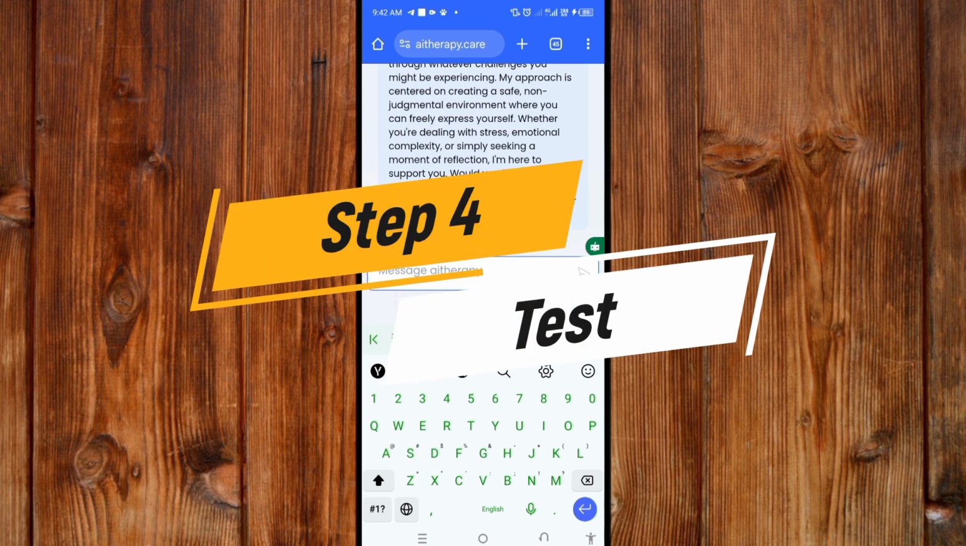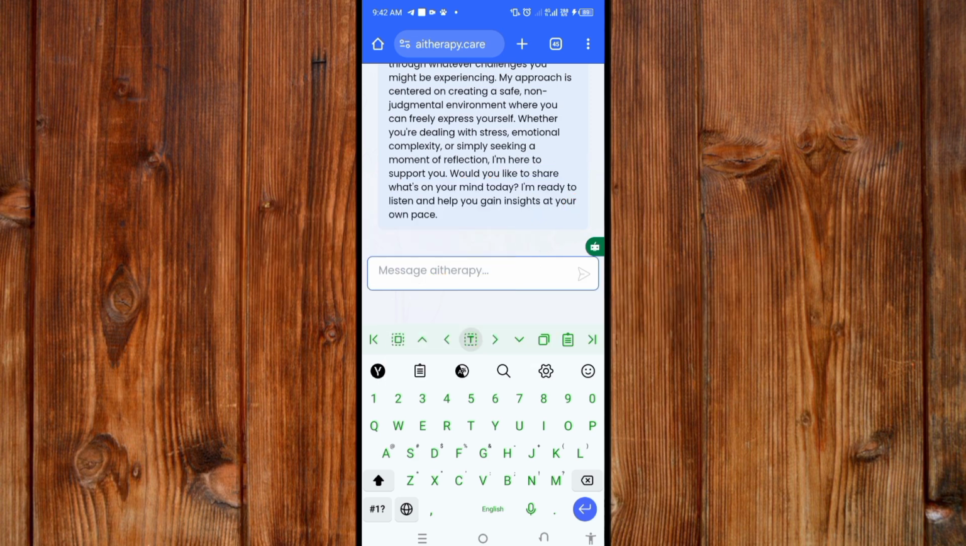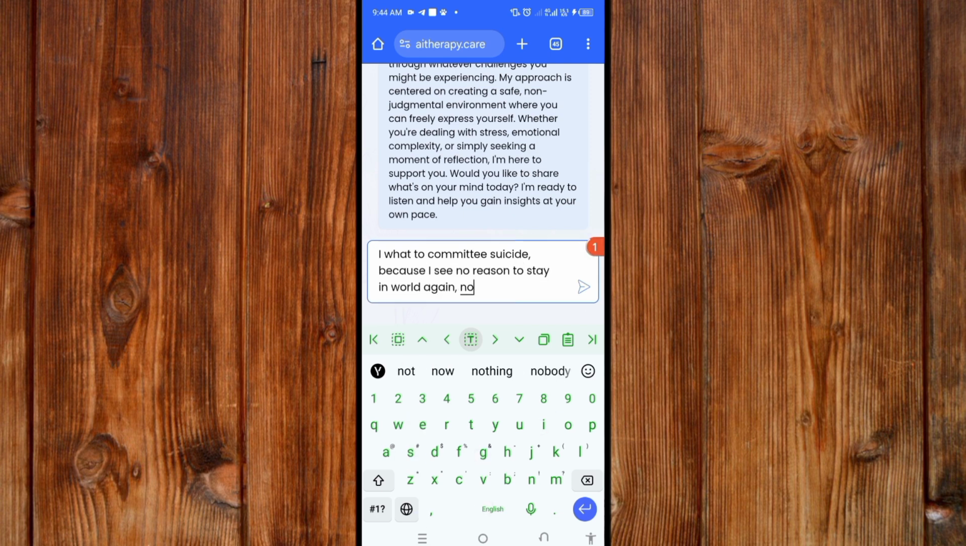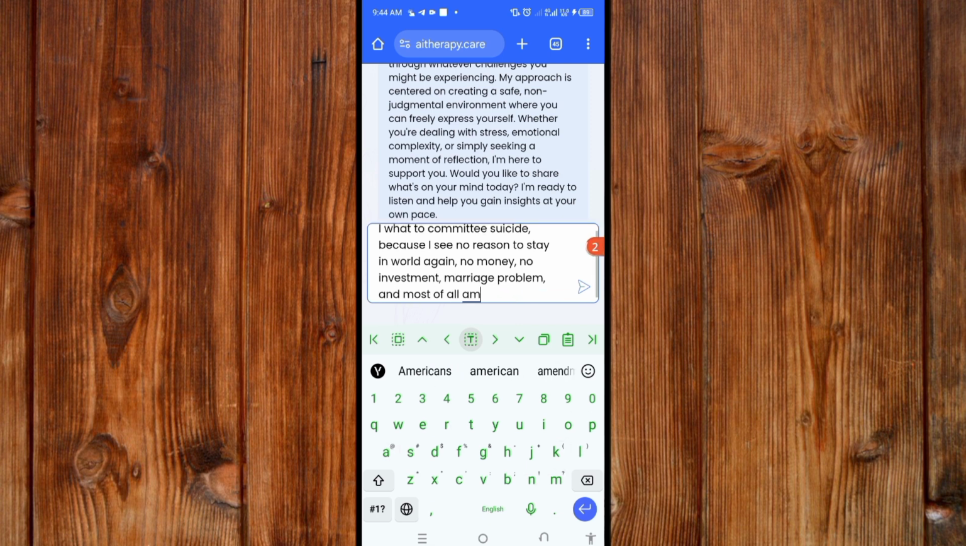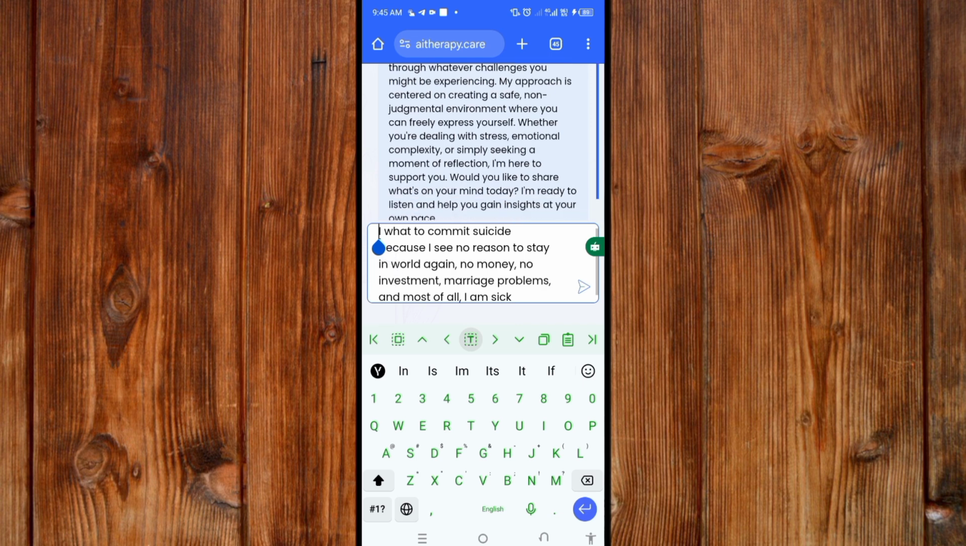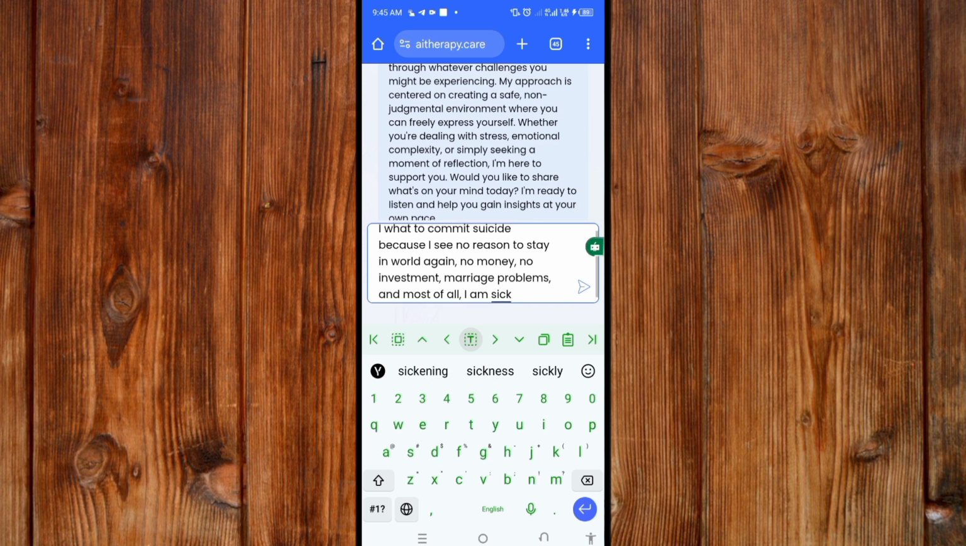Now here, step 4, I'm going to test this AI tool with the most difficult question and see how it will reply. Let me type it and then explain. Now here is the question. I want to commit suicide because I have no reason to stay in the world again. No money, no investment, marriage problem, and most of all, I'm sick. Here you can see the question. Now let me send it by clicking this arrow icon.